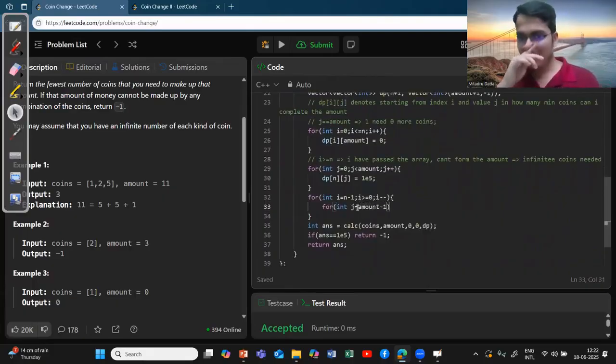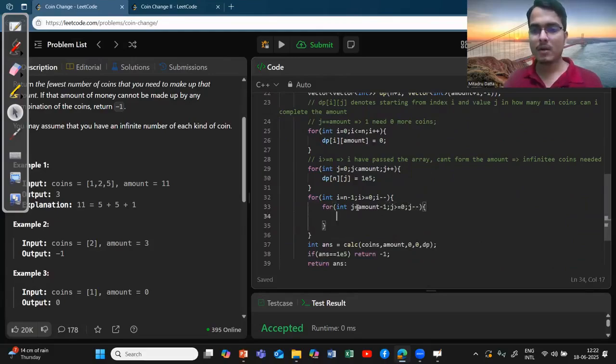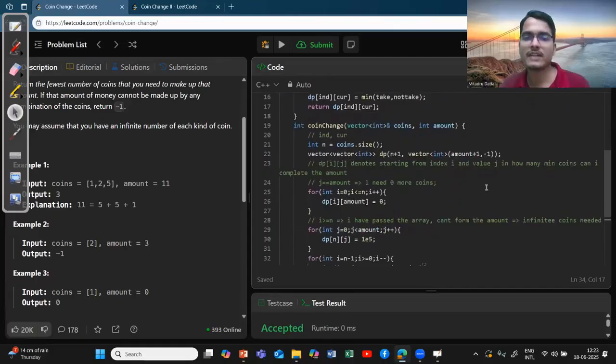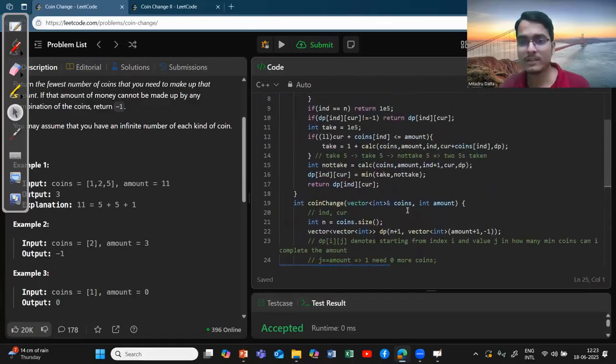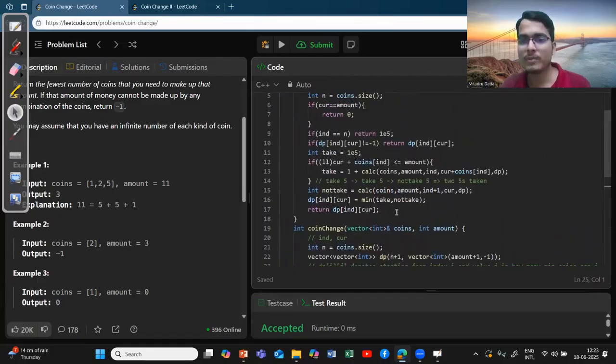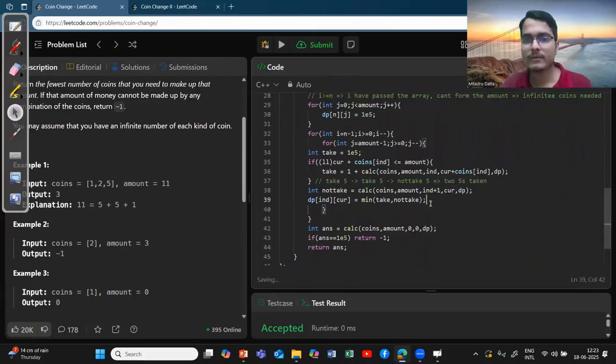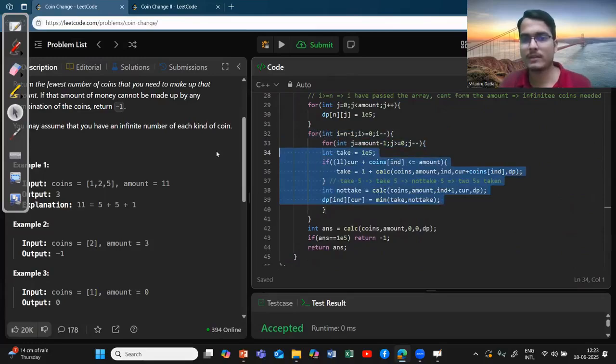Let's take the amount to be this minus what? j greater than or equal to 0, j minus minus. What you can do is copy the same recurrence as I told you. I've already told you in the steps that in conversion from the recursion, from the memoization to tabulation, you just need to write the base case first and just copy the whole recurrence. So how will you copy this? You just select it like this and just copy it.